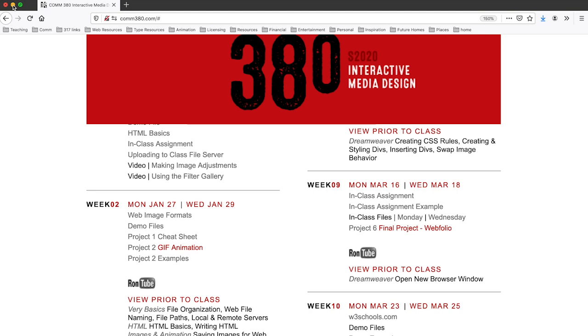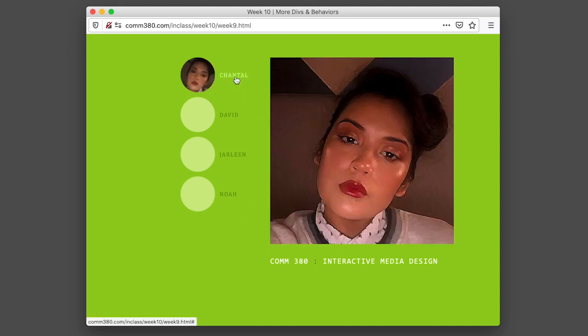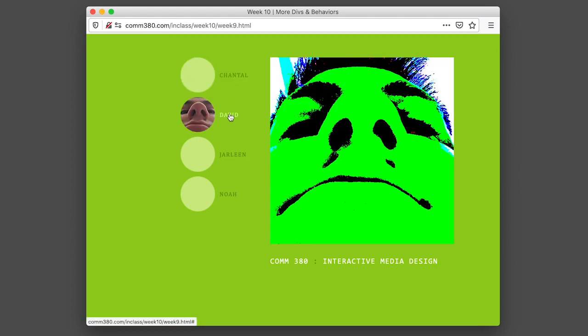Let me just hide the browser for now. And this takes us to the example page. And so this is what you're going to be building. You'll notice that it's in a floating window. And as I roll over each one of these names, you will see that the little circle next to the name changes to an image, and then the large square changes to the modified version of that image. These are all different Project 1 images. Go down to David. His is particularly scary.